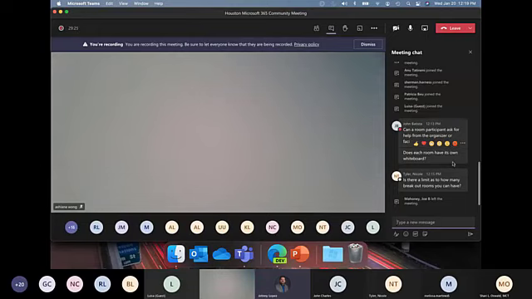And the other question is, does each room have its own whiteboard? That is correct. Each room should have their own whiteboard.